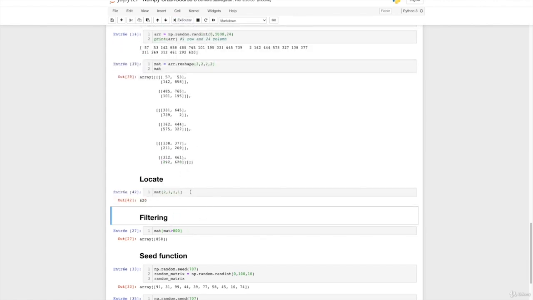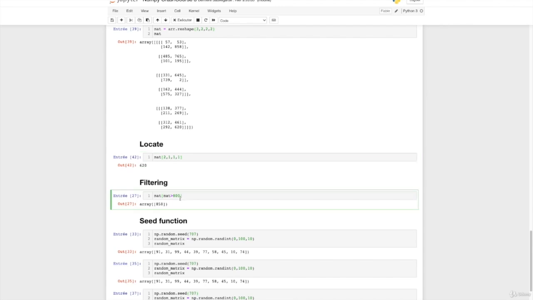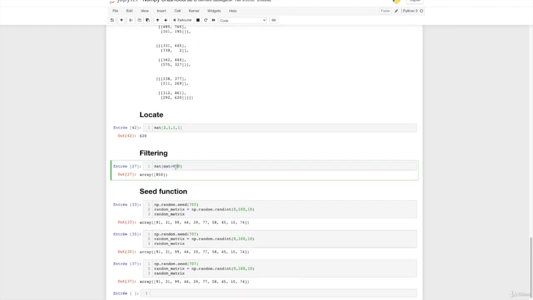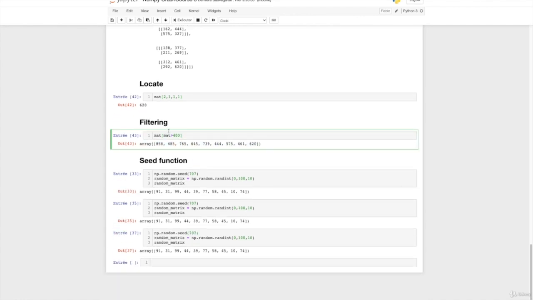Okay, I hope you get a good understanding about the function locate. But the function filtering, you can filter by using get inside of square brackets. You can filter on each element that you want. For instance, if you want all the elements above 400, that's going to give you all the elements above 400 by selecting it inside the square bracket. If you don't have the square bracket, you will have a Boolean matrix.